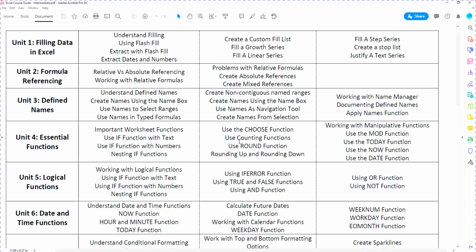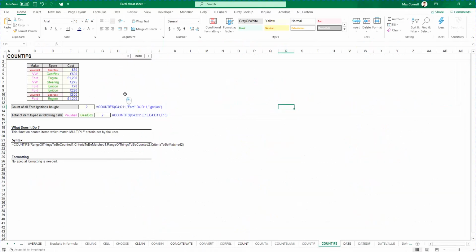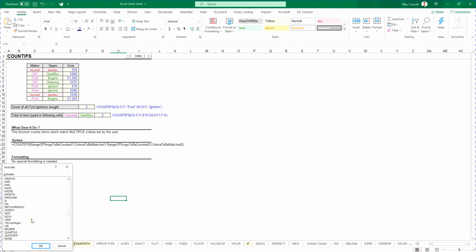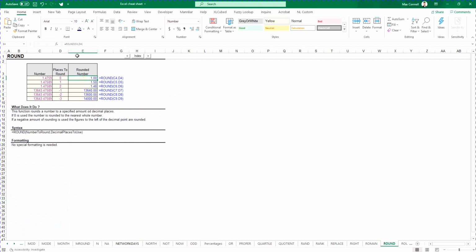So the next thing we're going to be talking about is rounding. Rounding can be important for formulas because decimals can make a big difference to the final outcome of your formulas. Hence where rounding formulas come in. Now, rounding is a mathematical principle, and basically we choose how many decimal places we want.